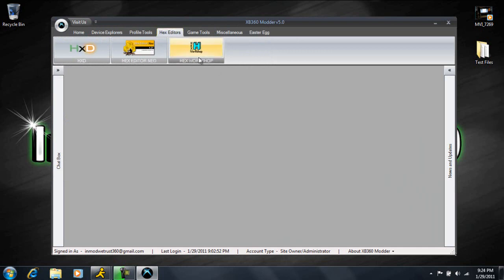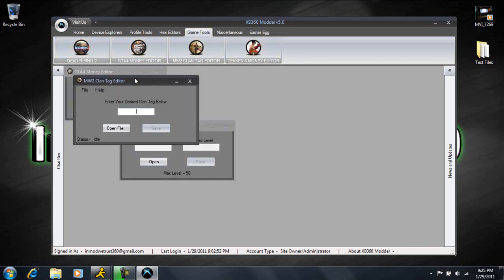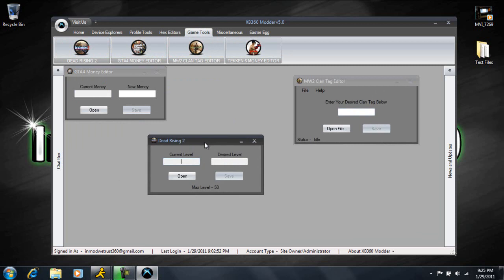So hex editors, the only thing I added was Hex Workshop from the last update. I can't code a hex editor, so I put all external programs in here. All these game tools I created, I'm going to open up these three because these I actually have saves for.